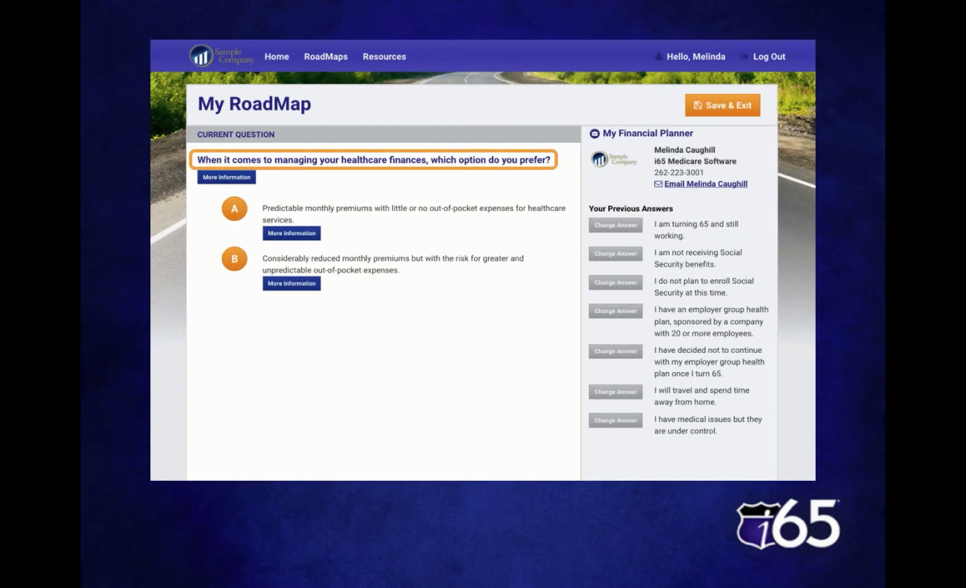When it comes to managing your finances, which option do you prefer? A, predictable monthly premiums with little or no out-of-pocket expenses for medical care, or B, considerably reduced monthly premiums, but with the risk for greater and maybe unpredictable out-of-pocket expenses. For this example, I'm going to go with a more budgeted approach to Medicare expenses, or A.